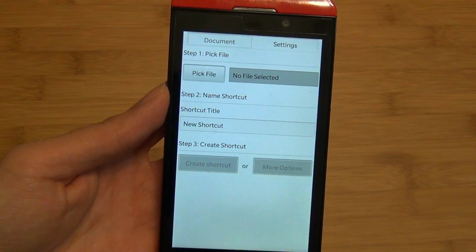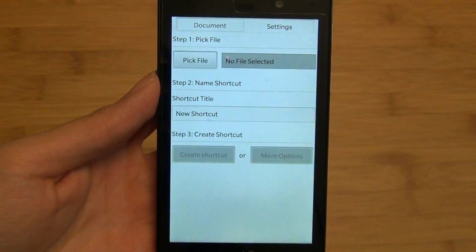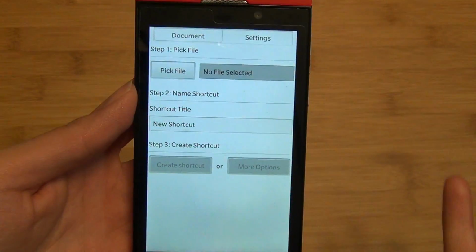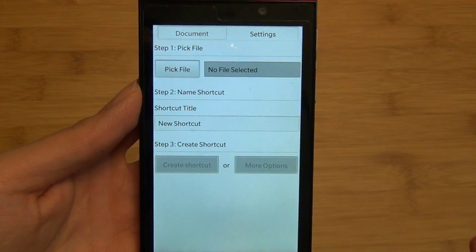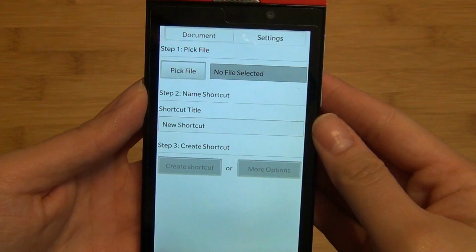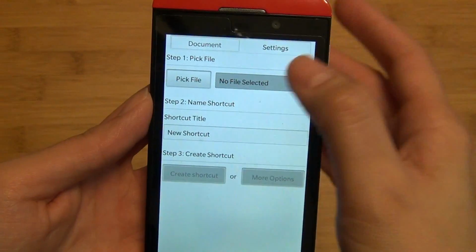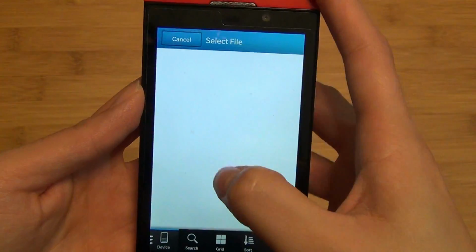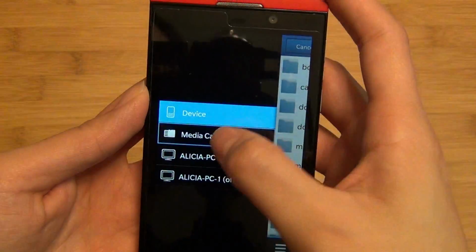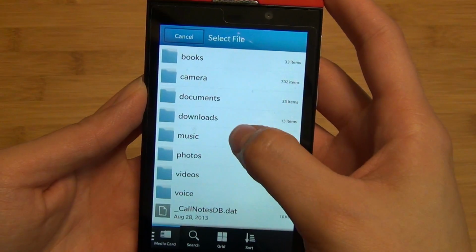Going to take a quick look at DocuShortcut for BlackBerry 10. It is a quick and easy way to add a shortcut to your documents or certain settings to your home screen. So as you can see, I'm on the document side. You can simply tap on pick a file. I can go to my media card.